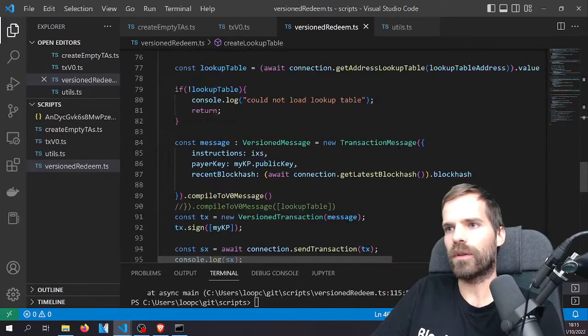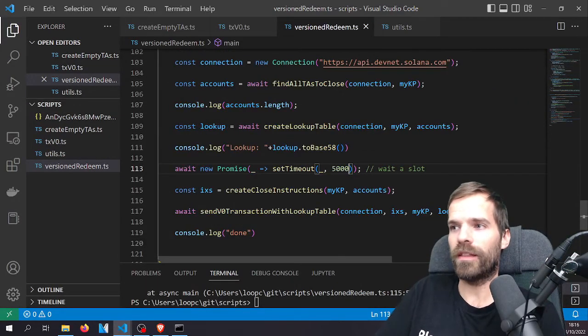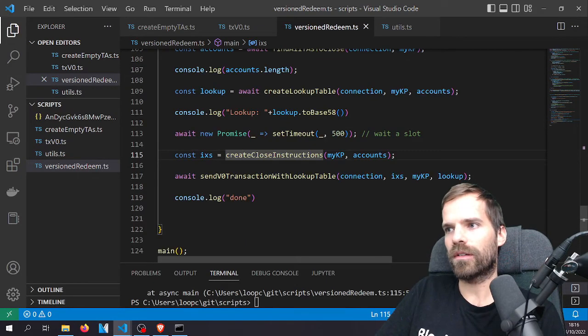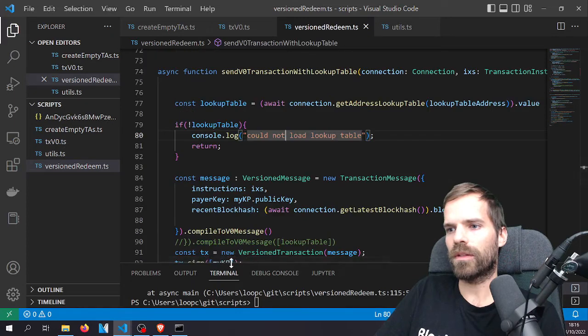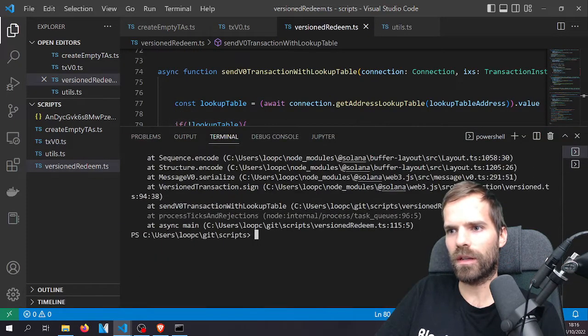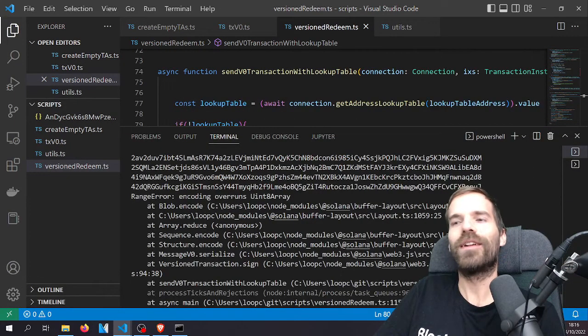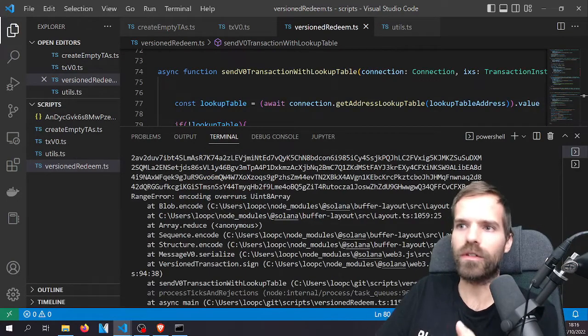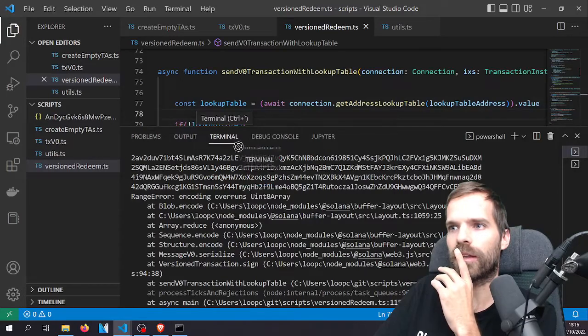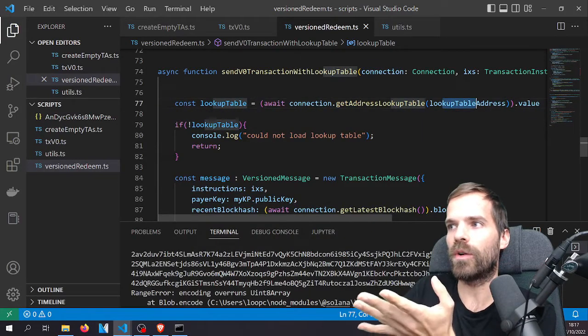Maybe we should also lock this stuff. Then we will wait another slot until we send with the lookup table. What's now the problem? It's not the get lookup table, right? No, the lookup table is now there. That works. We waited long enough. That was also the problem for why it was printing that message. The RPC just didn't already know that it's there.